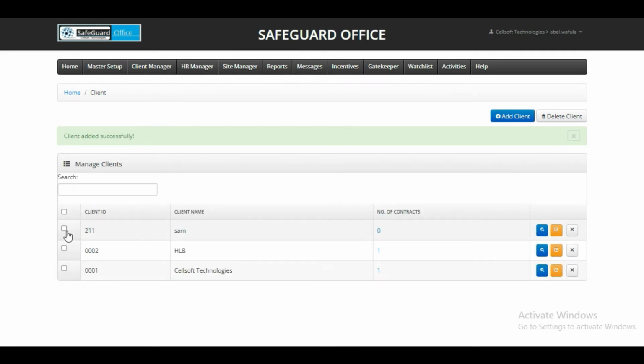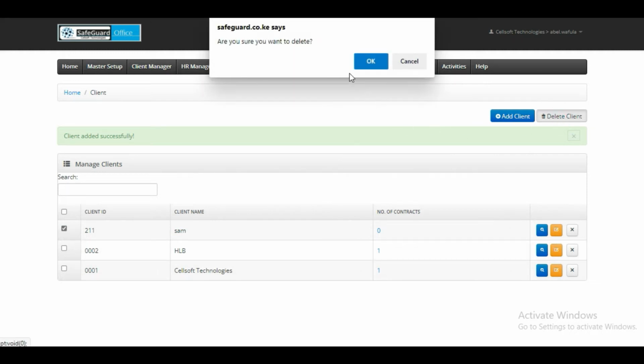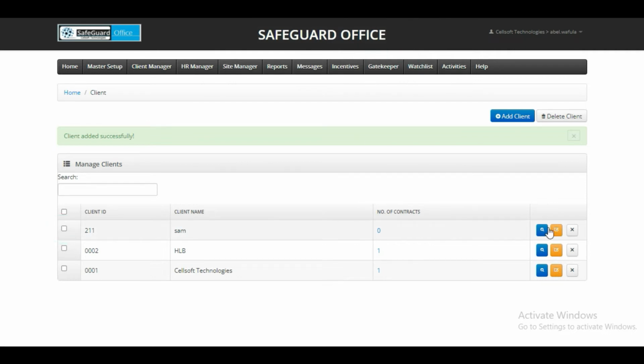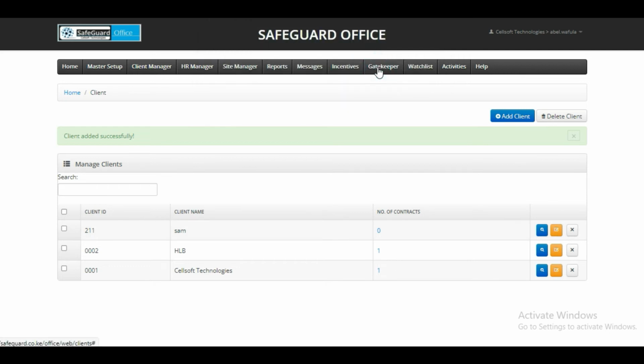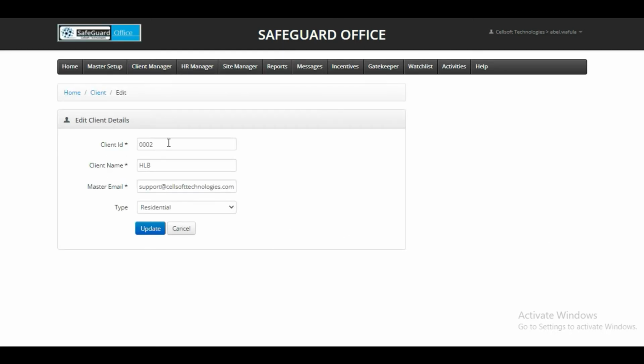To delete a client, tick on the box against the client name and click on the Delete button at the top right corner of the web page. Alternatively, one can click on the Xbox Delete button at the end of the client details to delete a specific client. To edit a client, click on the orange Edit button. A new Edit Client Details Settings page will appear. Enter the details you wish to amend and click on Update to save the changes.